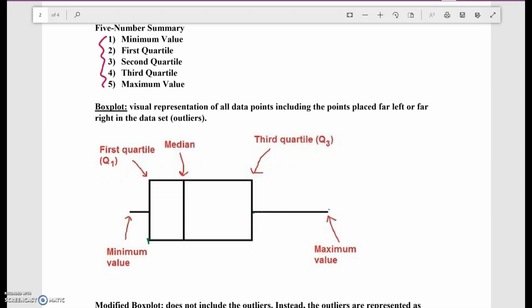So this is first a regular box plot. A regular box plot is just a visual representation of all the data points, including the points placed far left or far right in the data set. So this box plot actually includes the outliers. As you can tell, here is the minimum value, the maximum value, and then the box is created by putting in the first quartile, the second, so this should actually be Q2 or the median, and the Q3. So the sides of the box and the middle of the box are just going to be the quartiles.